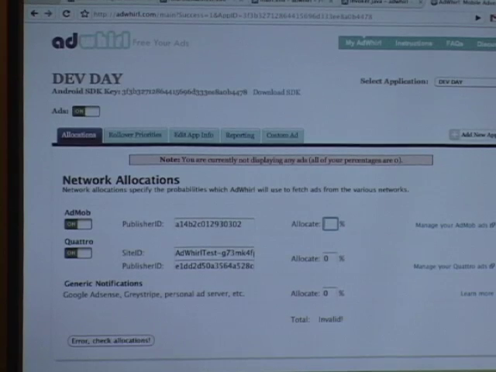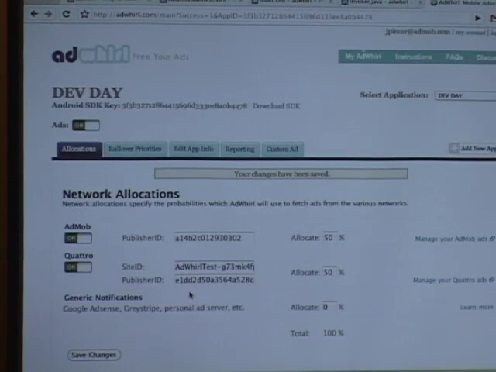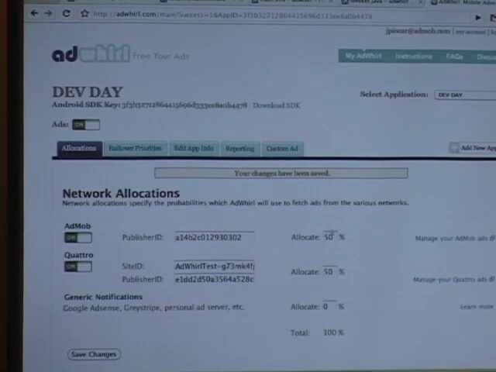So now that we actually have keys, we can allocate percents. This means that every time an ad request is made, it'll randomly go to one of these two ad networks based on these allocations. So 50-50 split right now.